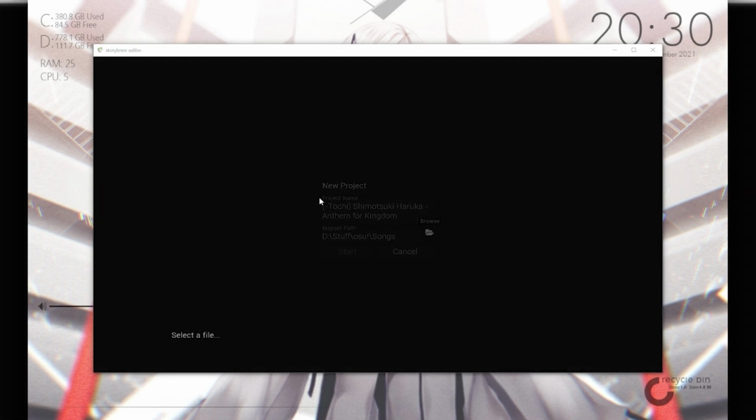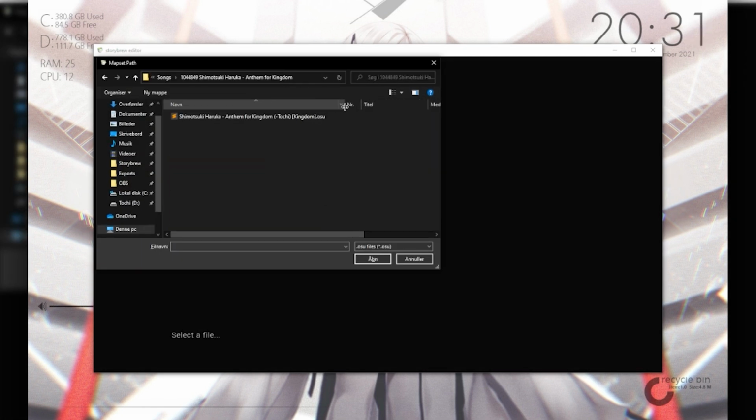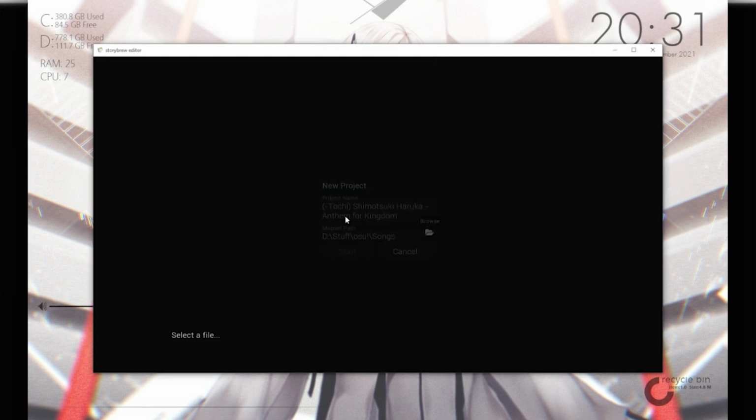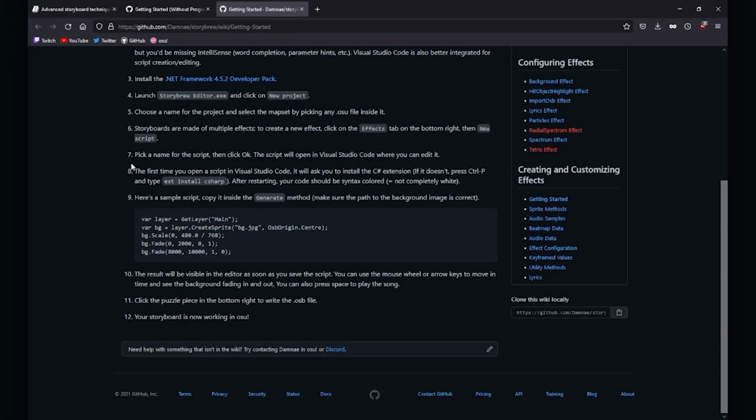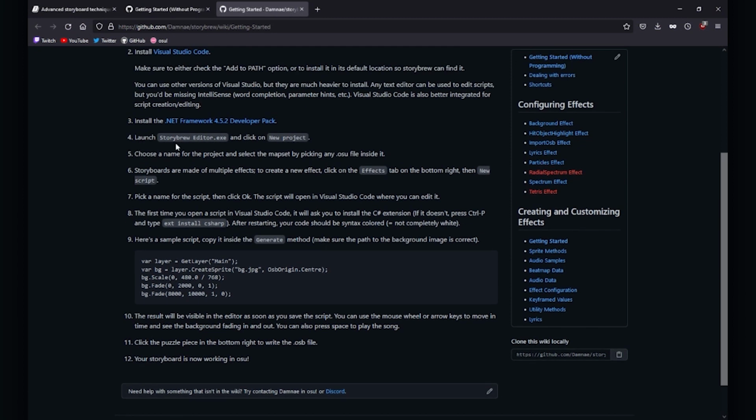So we're gonna find the map now, and then we're gonna click on this, which is the osu file. It will use the MP3 and all that. So once we've done that, as you can see, we launched Storybrew, clicked on new project, chose the name and all that with those files inside.